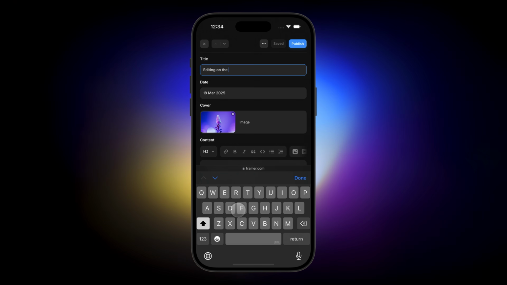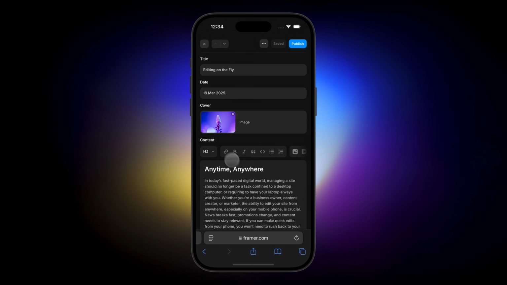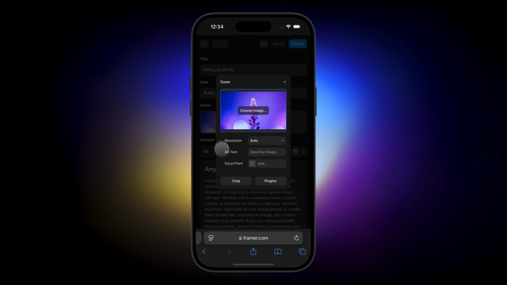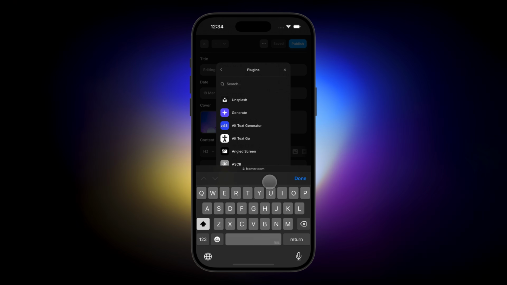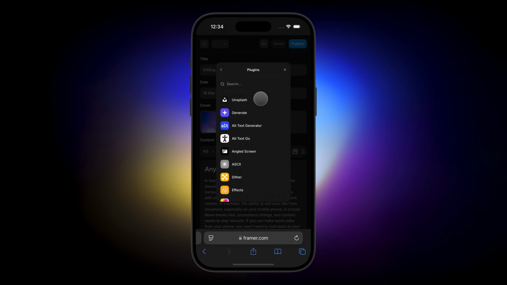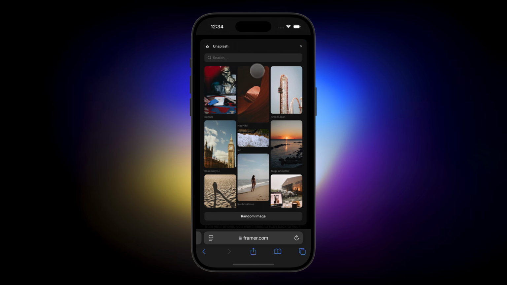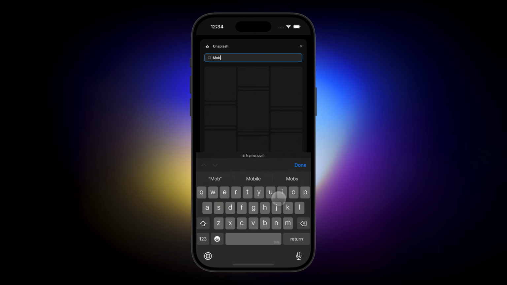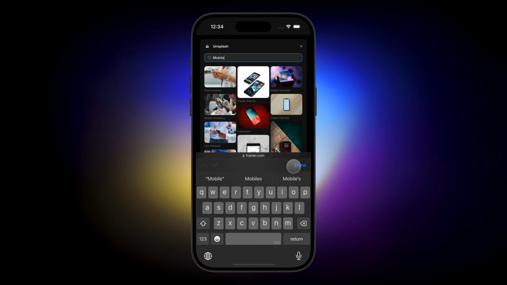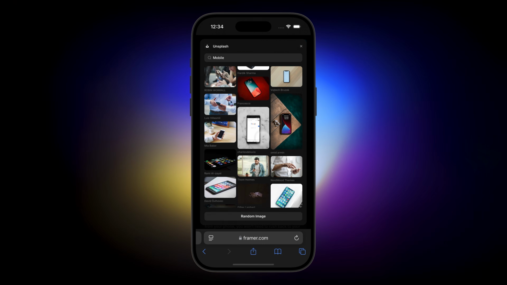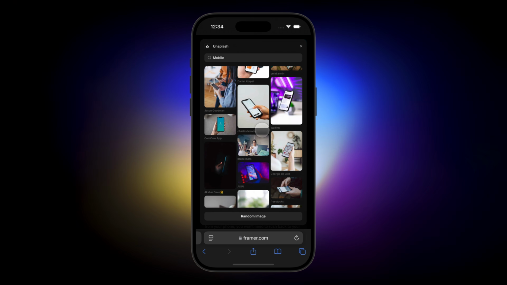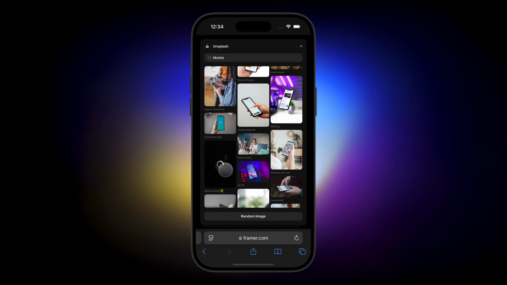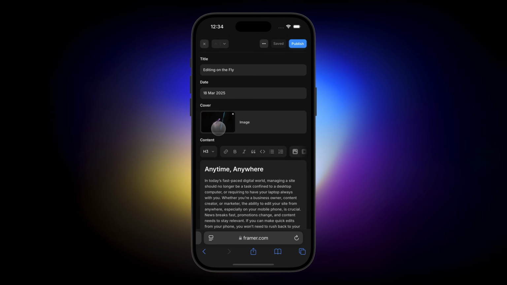And of course, you're not limited by titles, but you can change pretty much any content you see in the CMS, like an image. Here I want to show you how plugins still work great on mobile by selecting Unsplash and looking for an image that is a little bit more fitting my blog post, like a mobile phone. I'll pick this one, and when I tap you'll see that it's immediately added to my content.